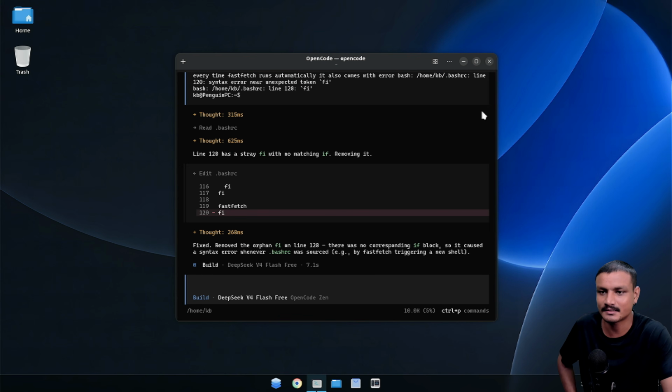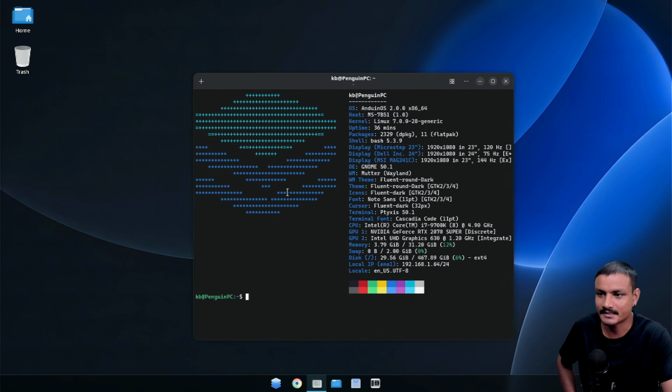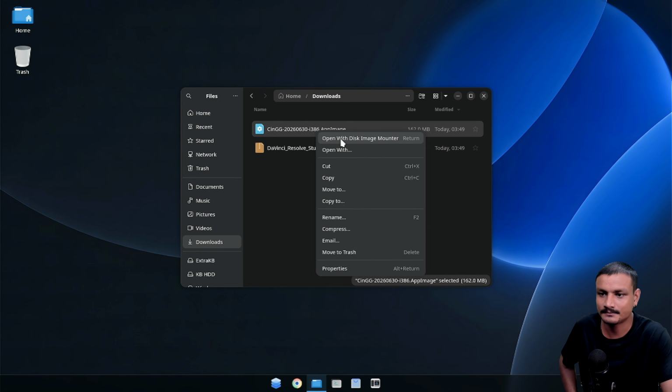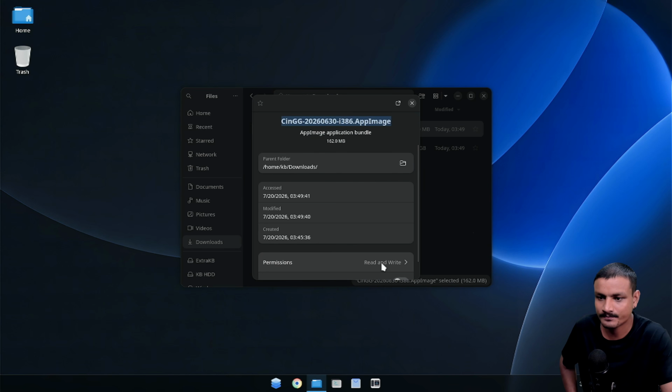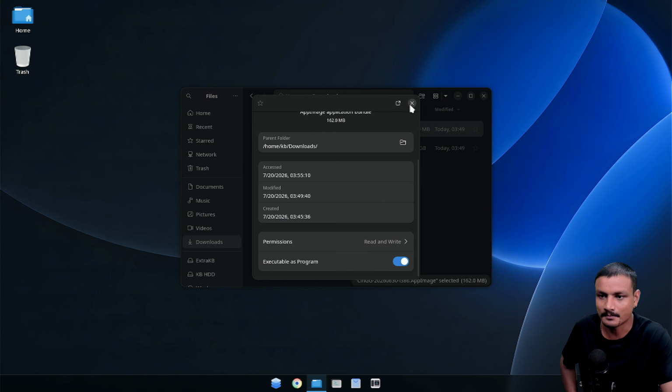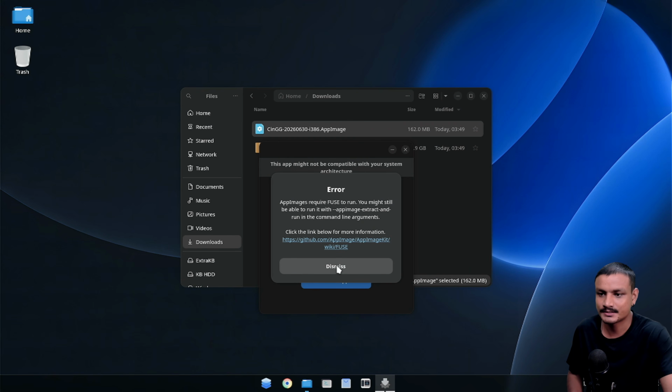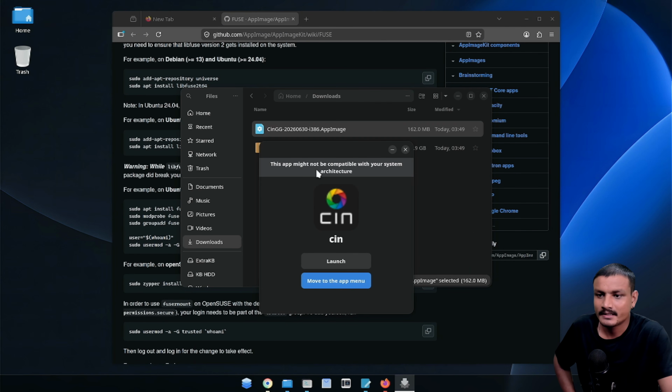Okay, the video editors are also downloaded. Let's install them. First, we're gonna install this one. I think we need to go to properties and then execute as program. And let's click on launch. AppImage requires FUSE to run. You might still be able to run it with AppImage extract something. This app might not be compatible with your system architecture. Okay, I'm not gonna bother with this.